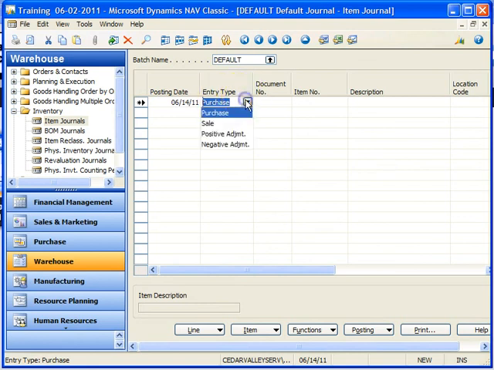Our entry types, the ones we're going to want to use, are either a positive adjustment, and this will be like for an inventory receipt, or a negative adjustment, which would be an inventory issue. So for our purposes here, for this example, we're going to choose a positive inventory adjustment. Our document number should be named something where if you need to look up this document again, you're going to give it a document number that makes sense.